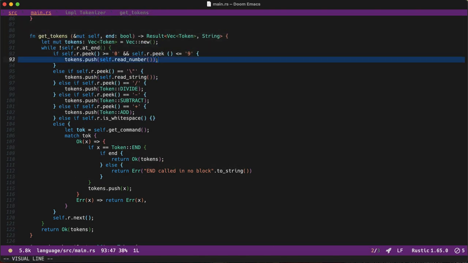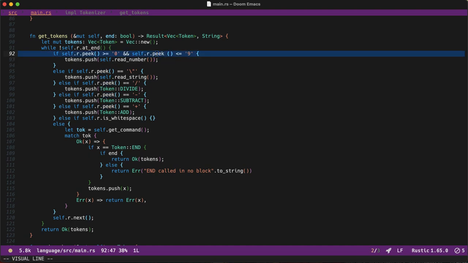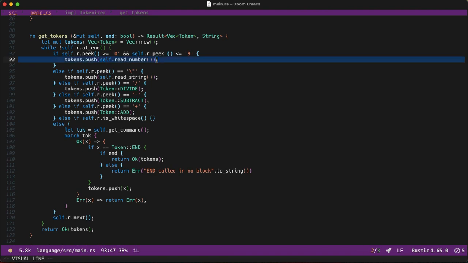So to reiterate, if it detects a digit, that must mean it's on a number. Then the reader keeps reading until there are no more digits. It keeps adding onto this buffer, and then that buffer is converted into a number and returned as a token, which is then added on to this tokens list.